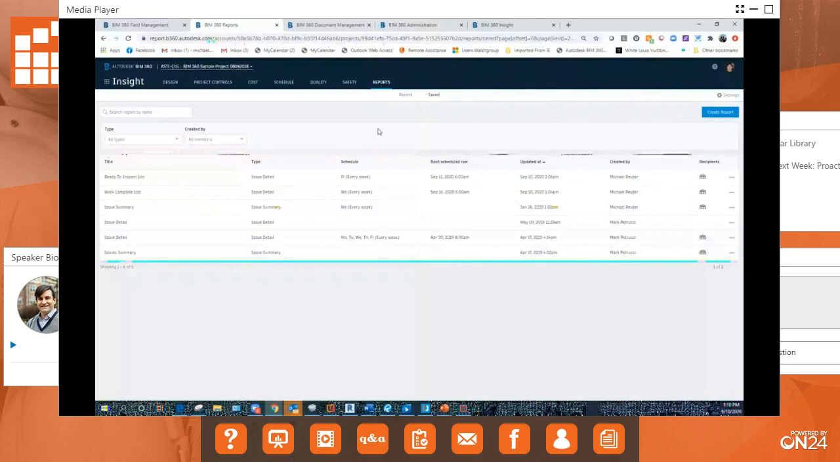So I love reports. This is my favorite thing about BIM 360. It's great that everything's together, but this allows you to document that for your team.